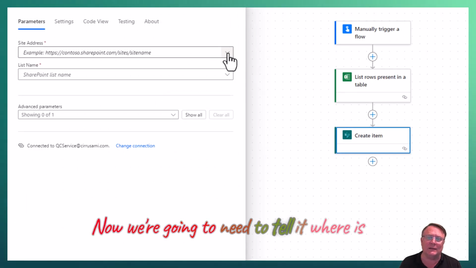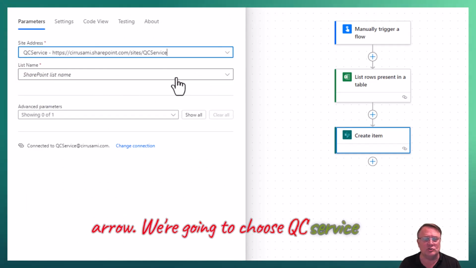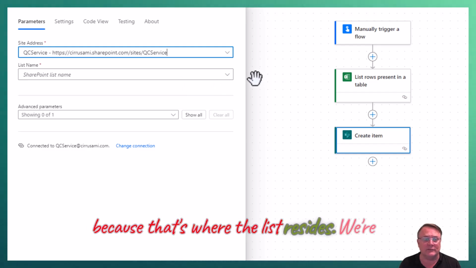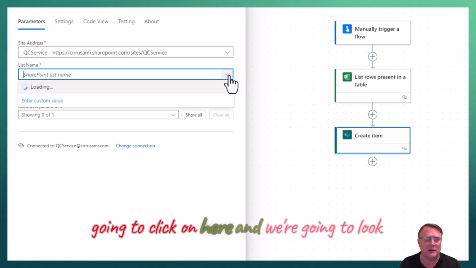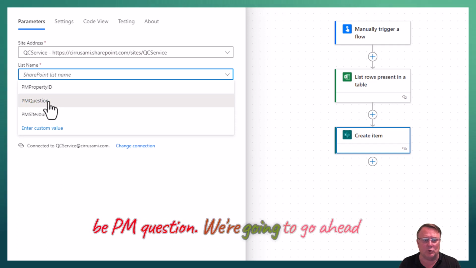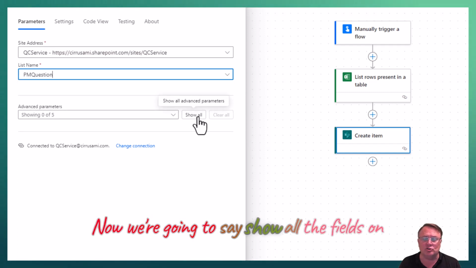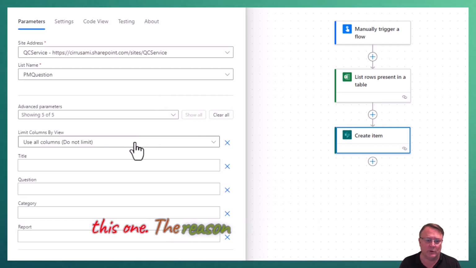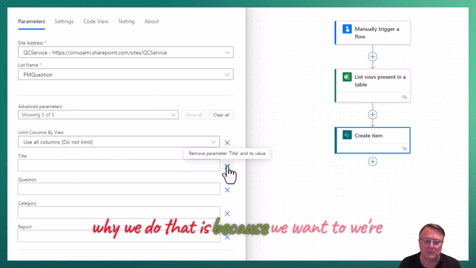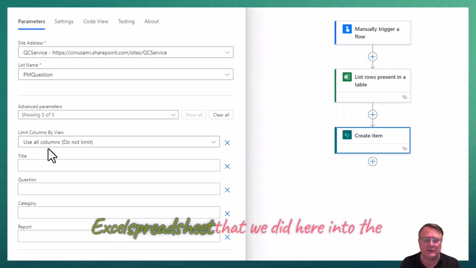Now we're going to need to tell it where is that list. We're going to click on the down arrow. We're going to choose QC service because that's where the list resides. We're going to click on here, and we're going to look for the value, right? The list, which happens to be PM question. We're going to go ahead and click on there. Now, we're going to say, show all the fields on this one. The reason why we do that is because we're going to map the data from the Excel spreadsheet that we did here into the SharePoint list.